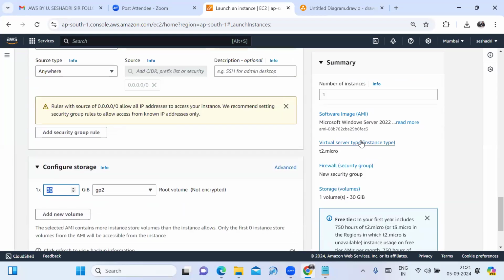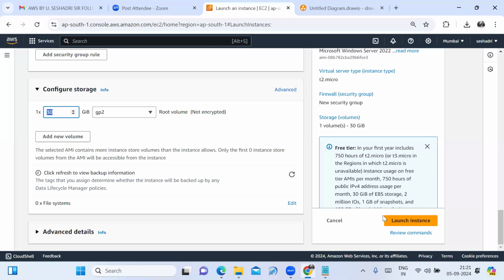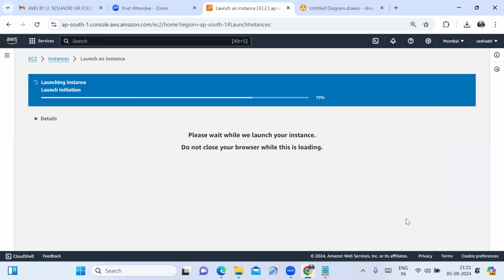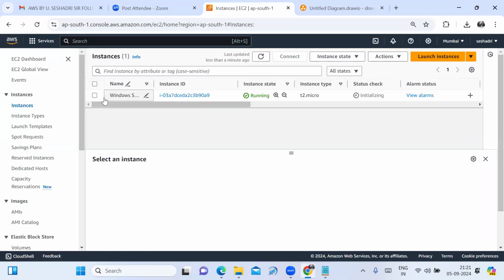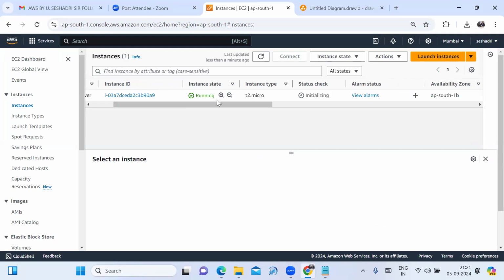And then here also, friends, at the right side, summary details are provided. Click on launch instance. Your instance will be launched in the Mumbai region. Friends, see the instances option. The Windows server is there, and the name I have given. The instance ID is there. The instance state is running.